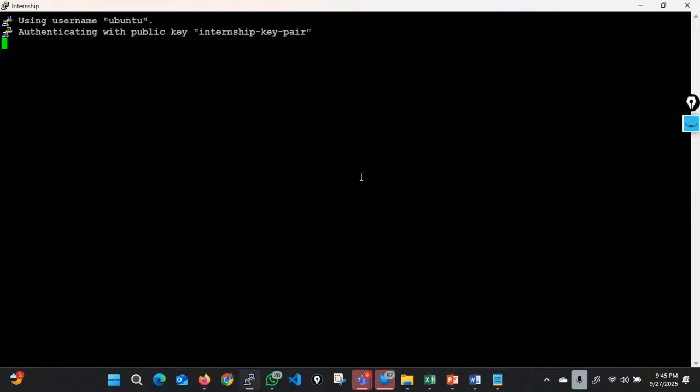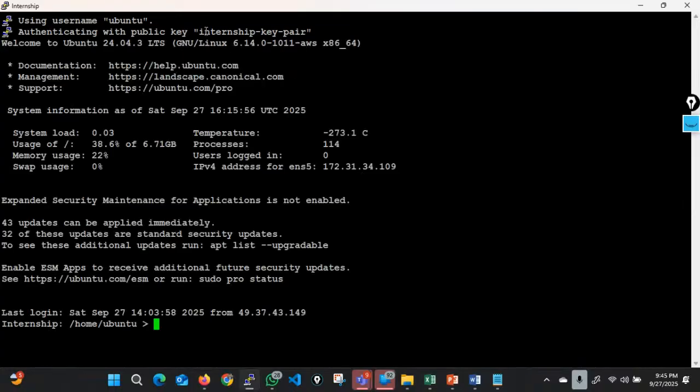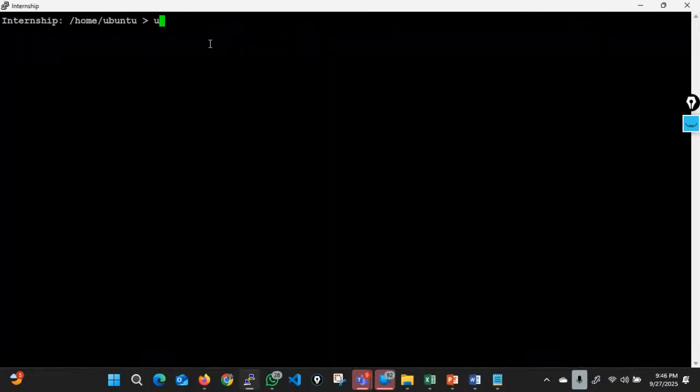Accept it. So you see the internship key pair, that is the key pair through which you have connected or authenticated, authenticating with the public key over the IP address that you have, the public IP address. So I have already logged into this server. What is this server? So you run uname -a.